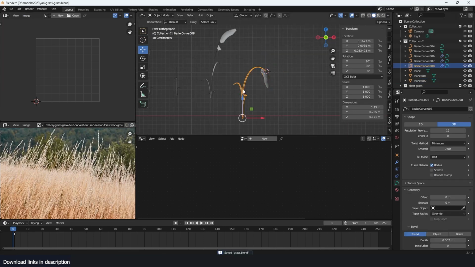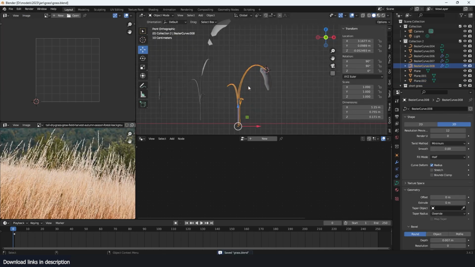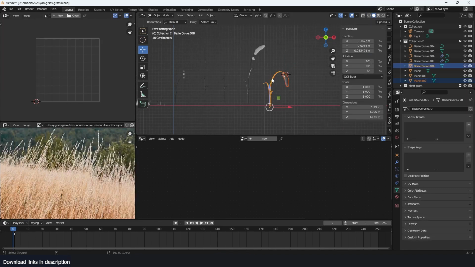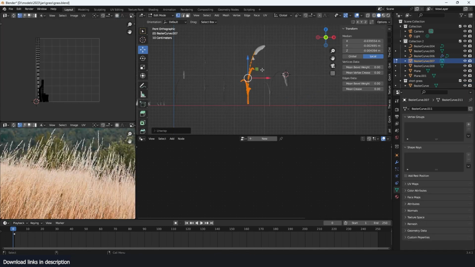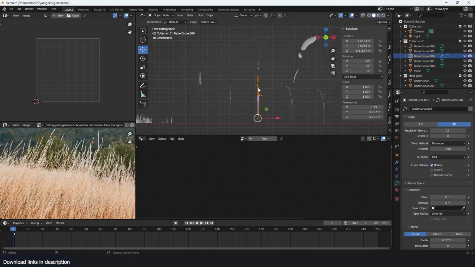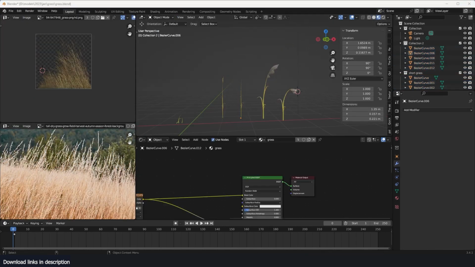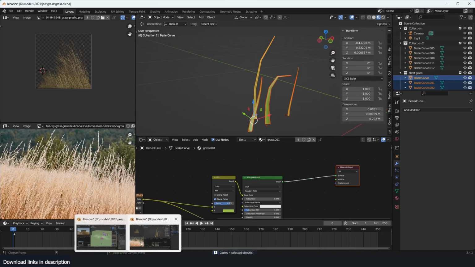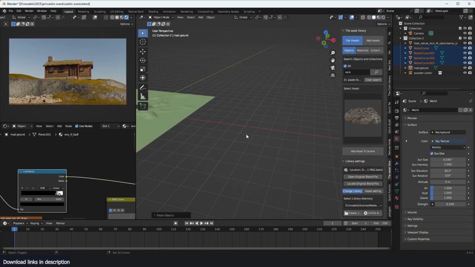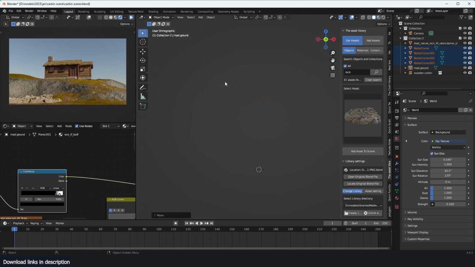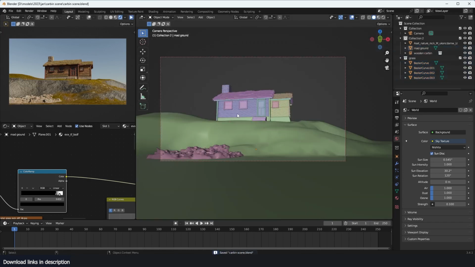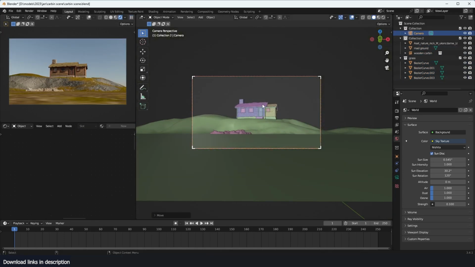The modeling part was almost done, and it was time to texture. I'm converting this to a mesh and then UV unwrapping them because we're going to use some gradients that work best for meshes and not very good for curves.